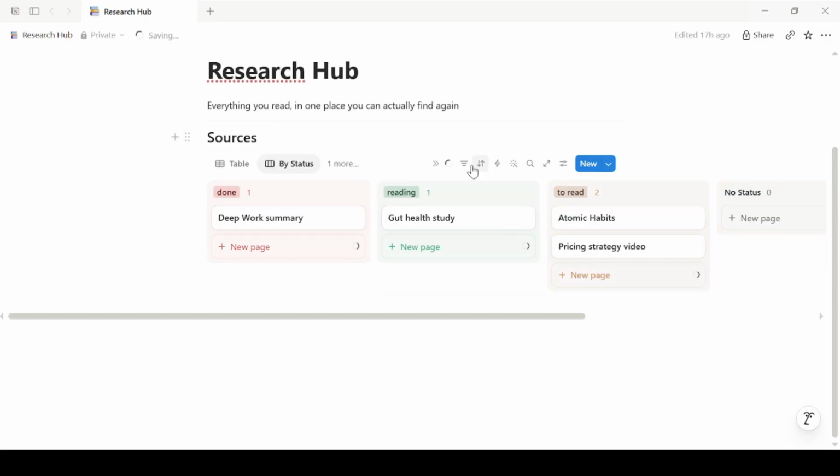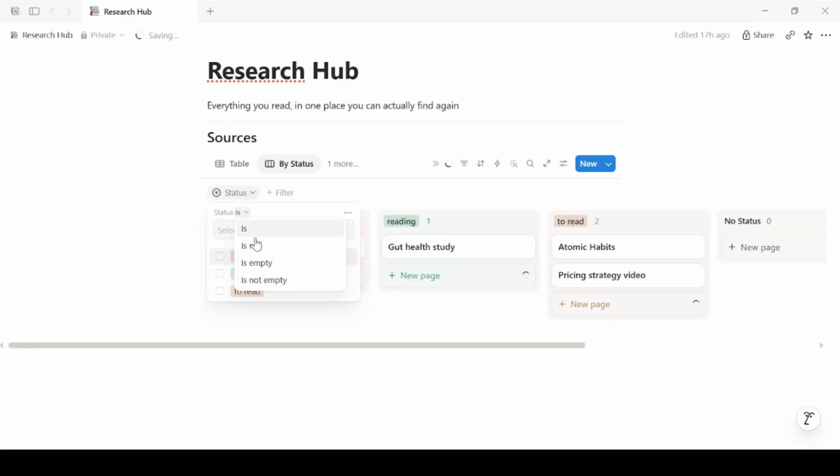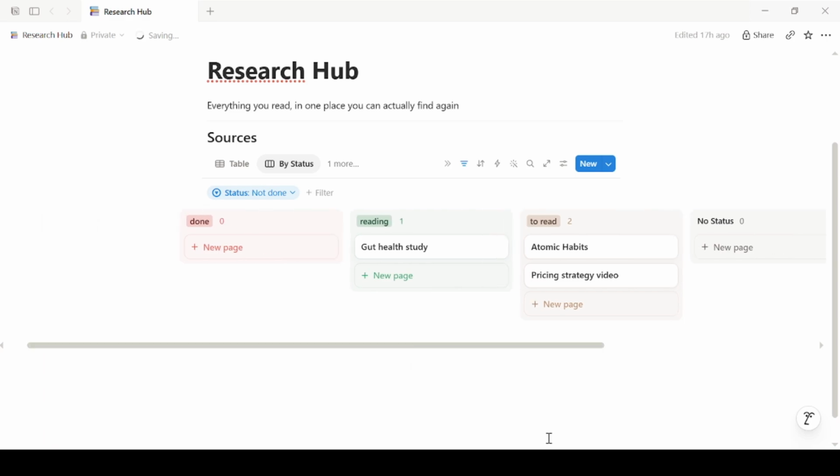One optional trick. On the By Status view, add a filter: status is not done. Now you only see what's left to read. Your finished sources are still saved, still searchable, just out of your way while you focus on the pile.